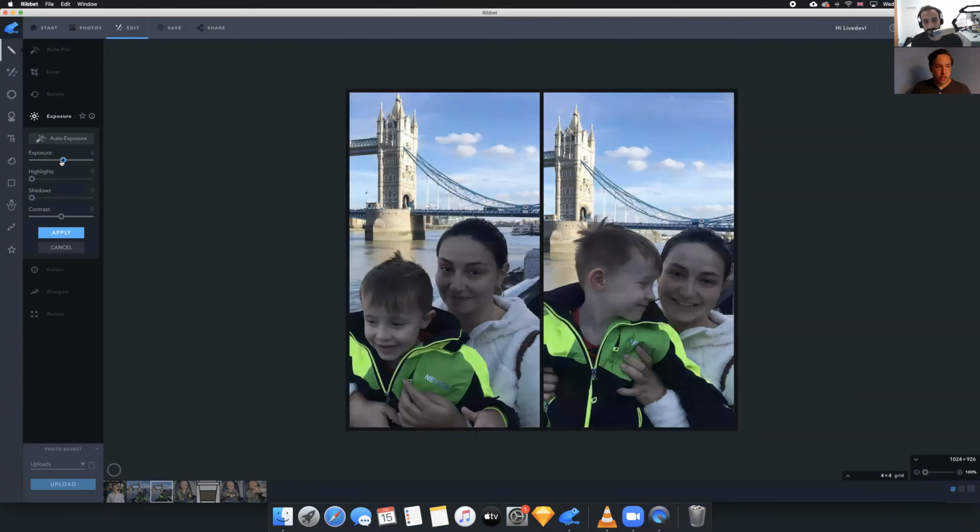So I'm just going to go back to 0. And all I'm going to do is nudge it to about 14 here, if you can see. I can keep going, but that's too bright. It's too washed out. So I'm just going to go back. I'm going to leave it at about 18 here.